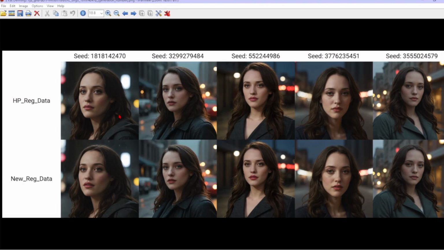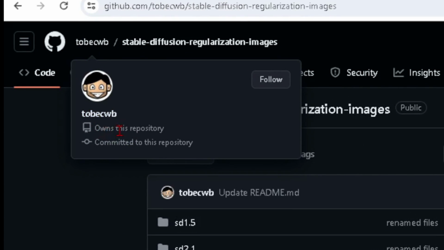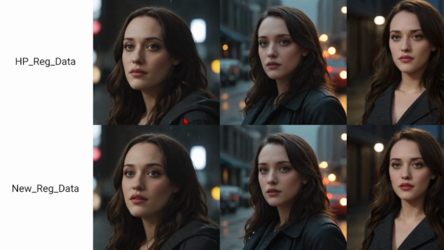All right, let's look at some more examples of testing I've done to validate that this regularization data is needed. For all of these, I trained a brand new SDXL LoRa using my upscaled regularization data, and another separate LoRa using the new regularization data that tobecwb made. In all of them, I did 5 random seeds in the testing. Check out these Kat Dennings tests from the first one. It looks good, but with the new regularization data, it looks even better.